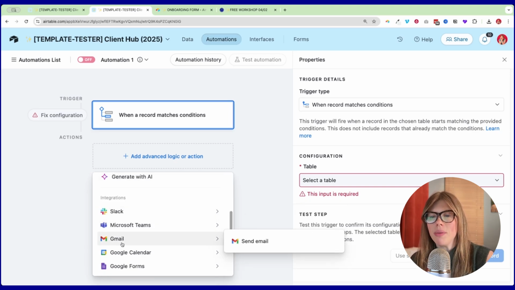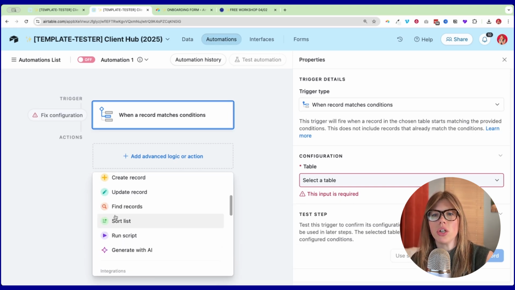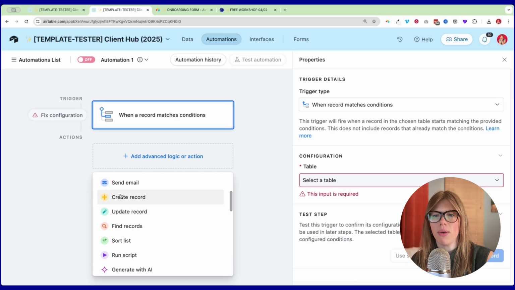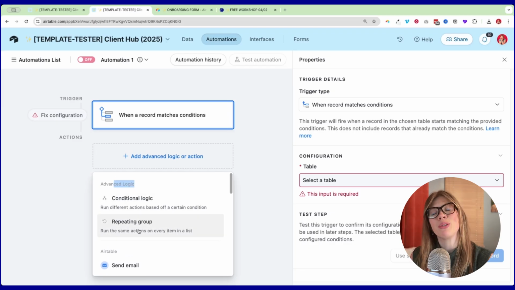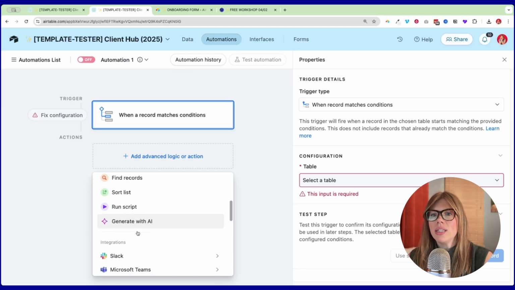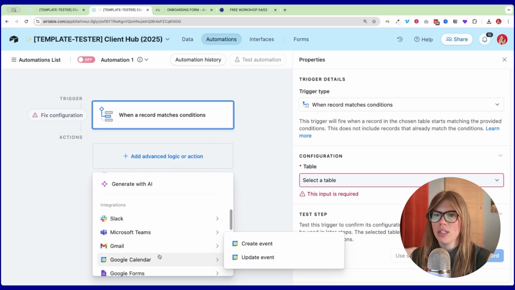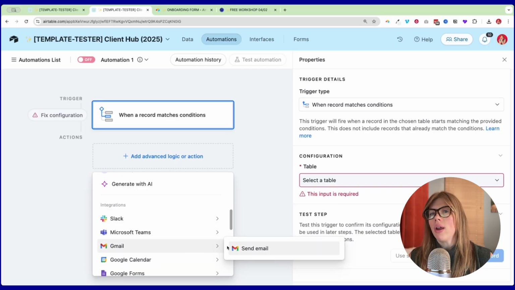So Slack and Gmail, honestly, are the 2 biggest ones that you're going to use, and then create and update record. Those are the ones, and then once you get a little more advanced inside of Airtable, you'll be using find record and conditional logic and repeating groups quite a bit. But even just the simplicity of sending Slack messages and sending Gmail emails through Airtable is such a game changer for me and my clients.